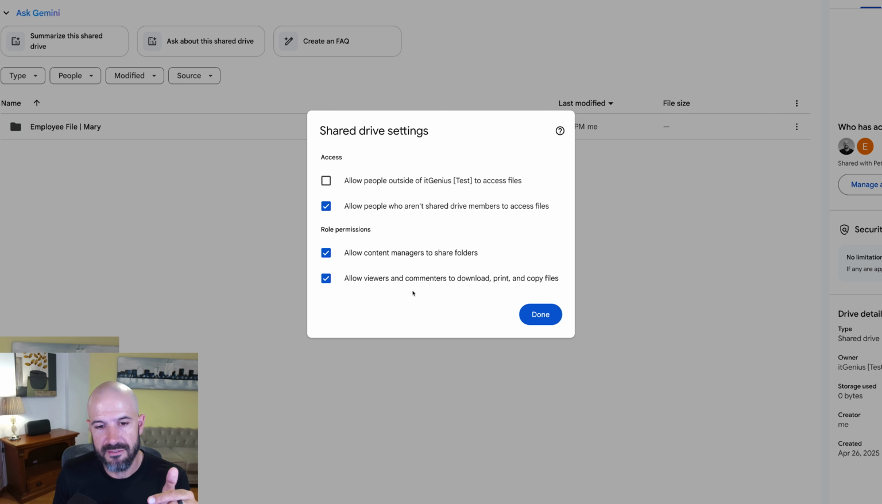And then the last one, allow viewers and commenters to download, print, and copy files. This is an interesting one. You've got to decide, do I want someone to be able to download, copy, print, one-on-one files? I don't know. Maybe you don't want that to happen. So in that case, you might untick that. So that covers how to set up an employee shared drive.